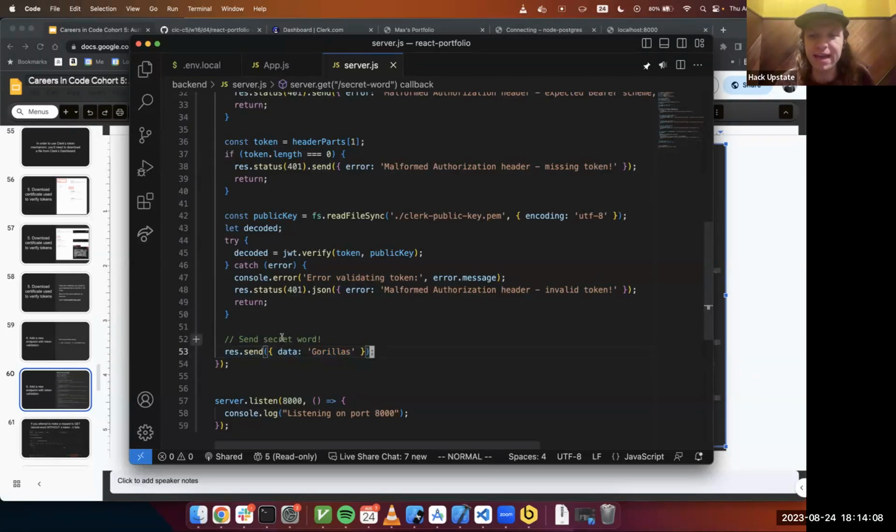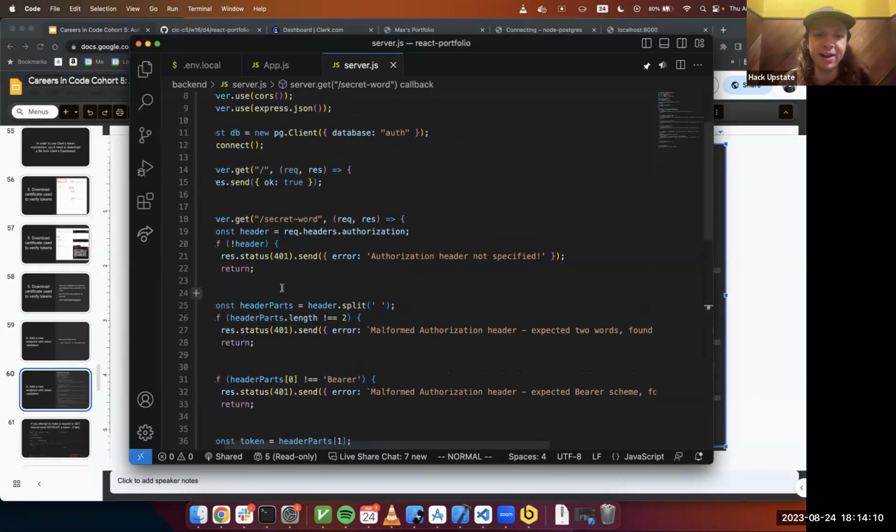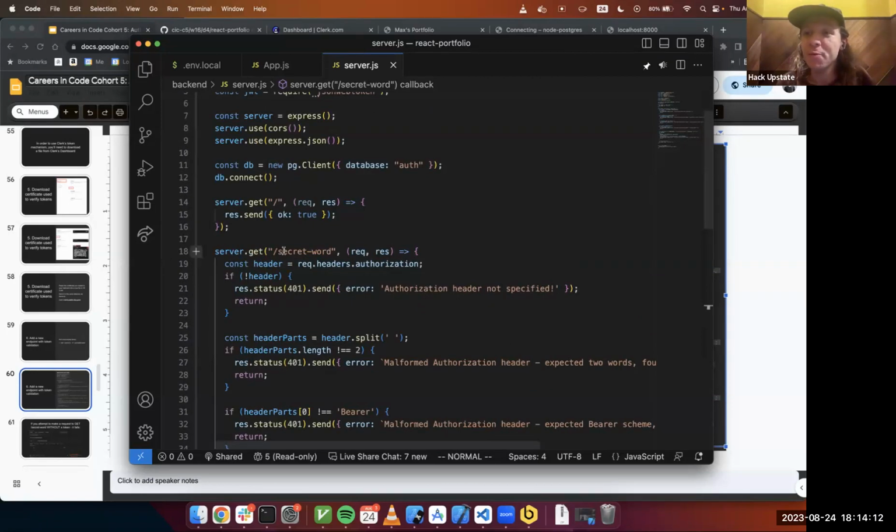So in this case, what this endpoint is doing, I called it secret word. And what it's going to do is give a secret word. So you have to be logged in to see the secret word. If you're not logged in, you can't see it. So that's the idea behind what the endpoint's doing here.